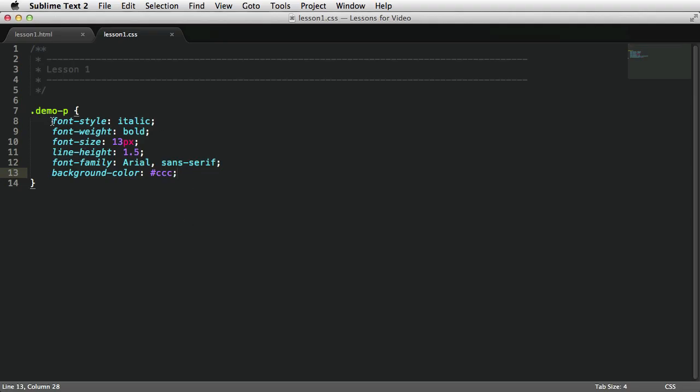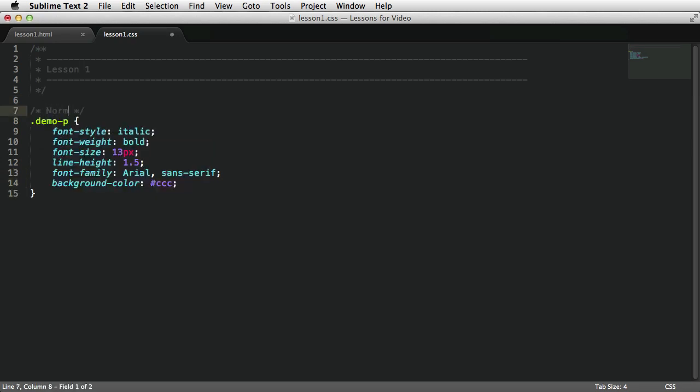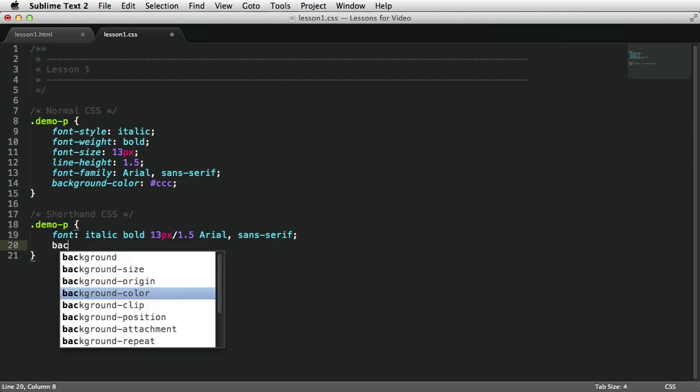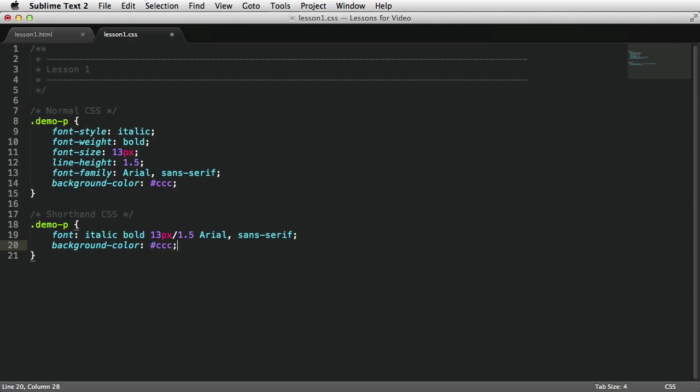Now, as you can see, that's a lot of code right here, but let's call this normal CSS, and let's create shorthand CSS. So we'll grab the same paragraph, but this time we're going to say font, and we'll start with the font style, and then the font weight, followed by the font size, slash, line height, and finally Arial sans serif, which is the font family. Background color, let's do the same one.